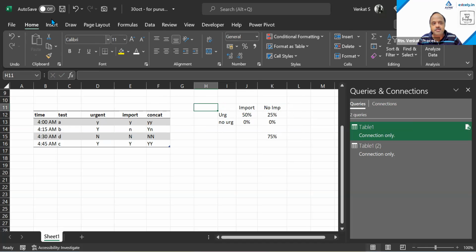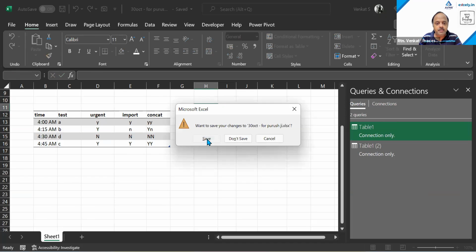One minute, my Excel is not working properly. It's getting stuck. Just one minute. I'm just closing it and opening it again, sir. One minute. Yeah, no problem.